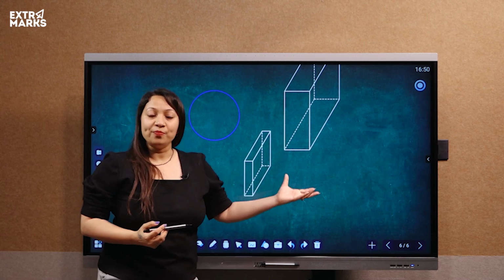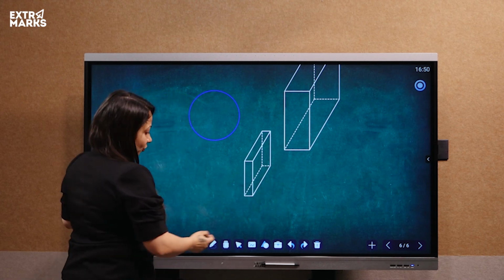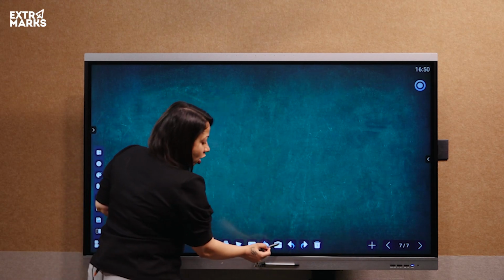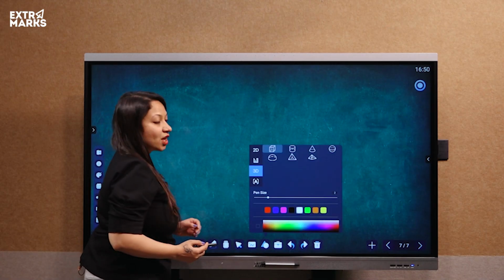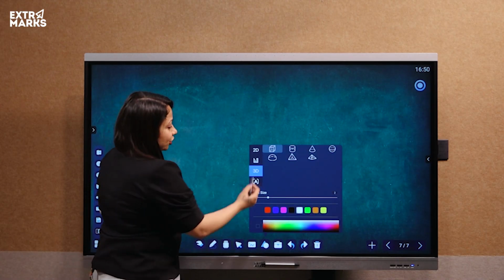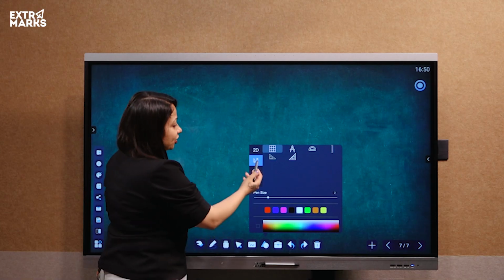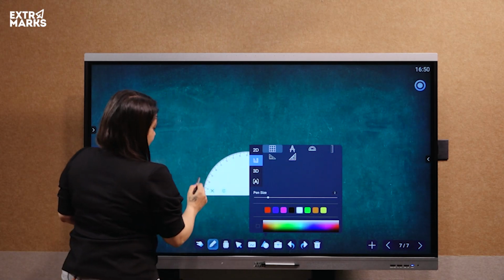Which teachers can copy and edit as well. We also have an option for geometrical tools. So let me try some geometrical tools here.